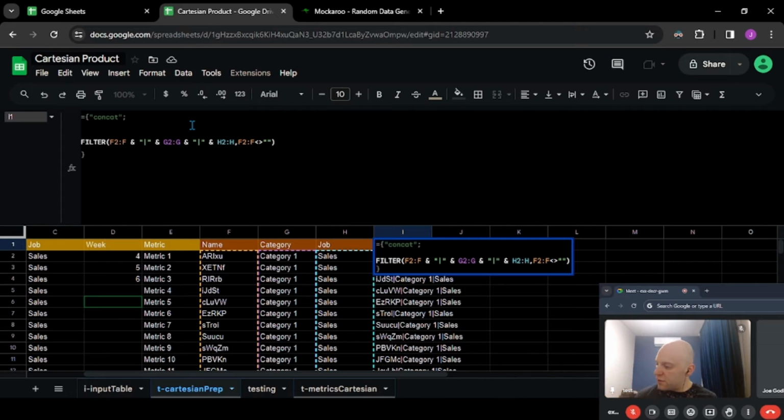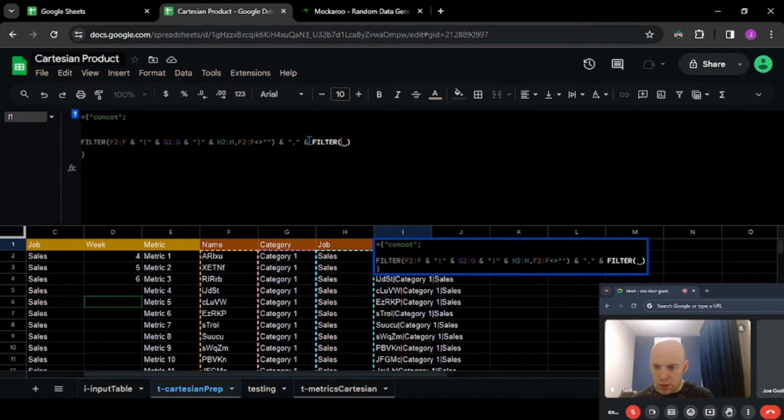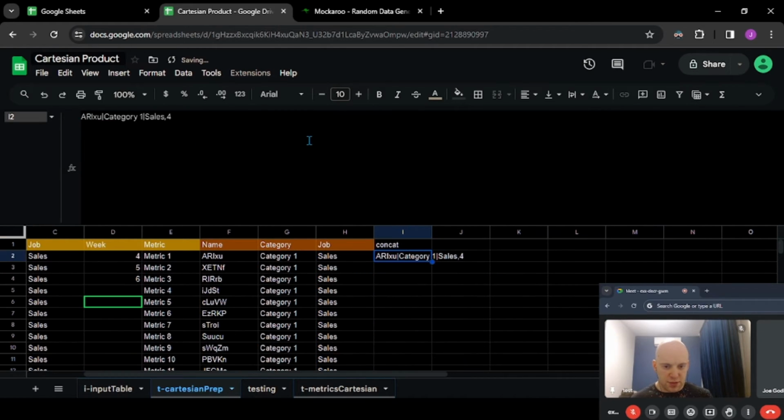And then what we need to do is also concatenate this and split this. Instead of a pipe, we're going to split this by a comma and concat this with the week. So we're going to do, what is this? D2, where D2 is not blank.